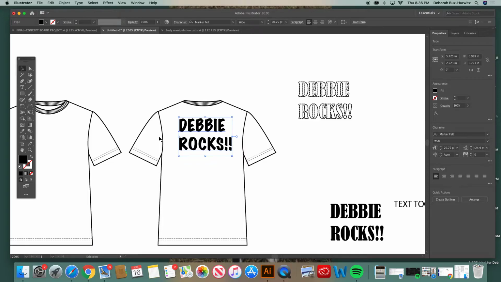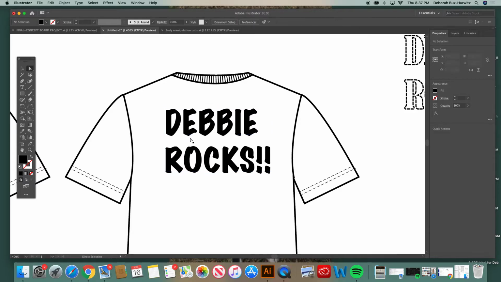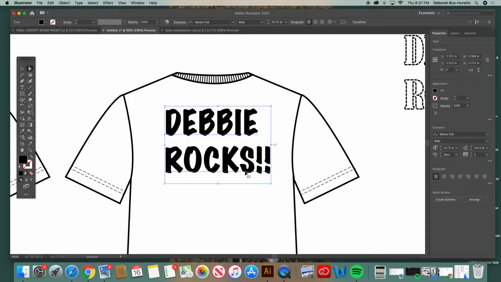The really important thing I want you to notice is when you use the text tool in the proper way, your text is going to appear on a line segment. So you're going to see the word Debbie has a blue line segment underneath, and the word rocks underneath has a blue line segment underneath. If I was going to click on the text with the white arrow, you'll see those line segments very clearly. So basically that's what the text tool does. It just creates the letters and the words on top of a line segment.